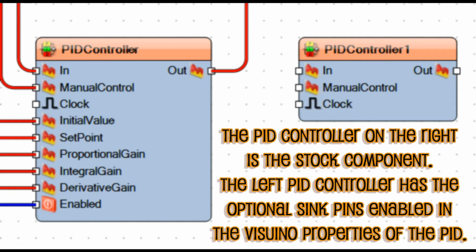Alright, there's two different ways to set the PID controller up in Visuino. The one on the right is stock. The one on the left has all of the sync pins enabled. This is so we can set EEPROM values and save them.